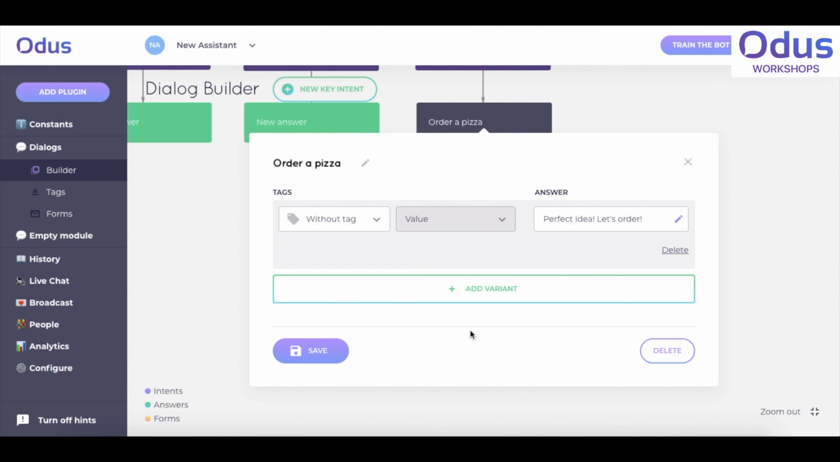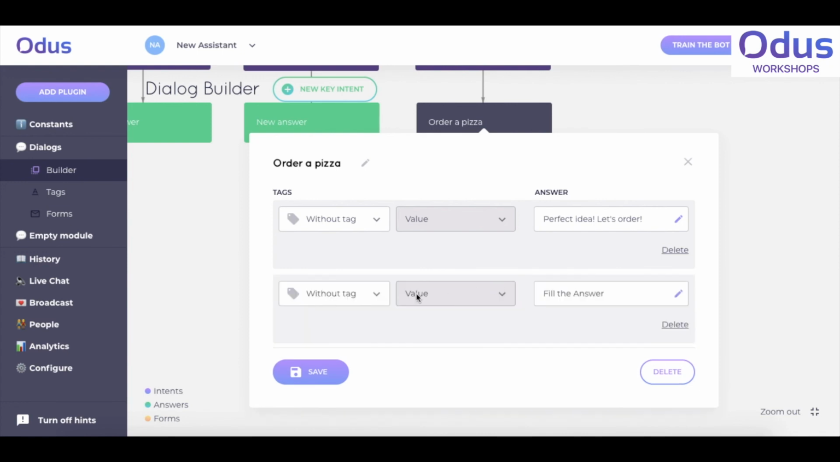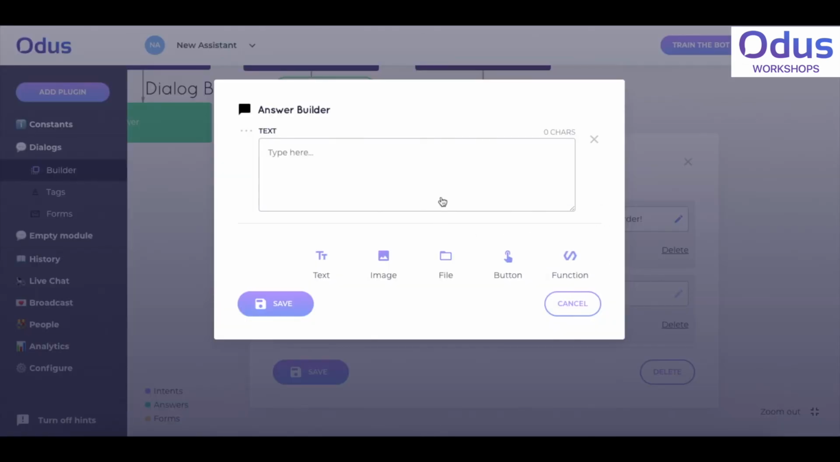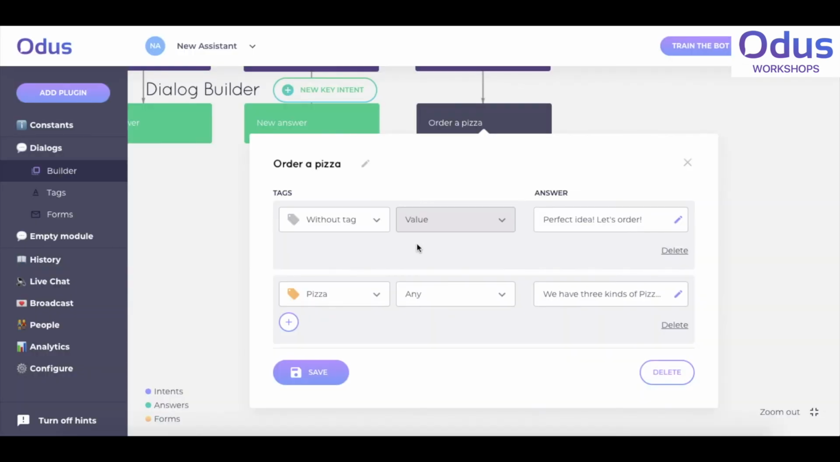Now I want to add one more variant answer, and I will specify the answer dependent on a tag. For example, I choose tag pizza, and now I can choose the value of the tag from the list. I also can choose the option to use any value from this tag for an answer. For example, I want to choose the any option for the tag pizza for this answer. I can also add one more tag to this answer here.